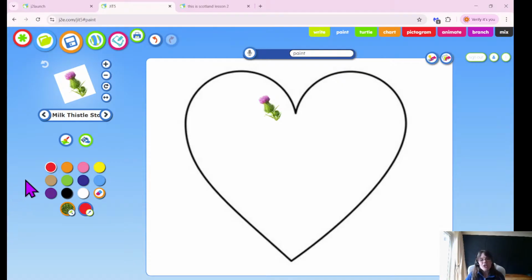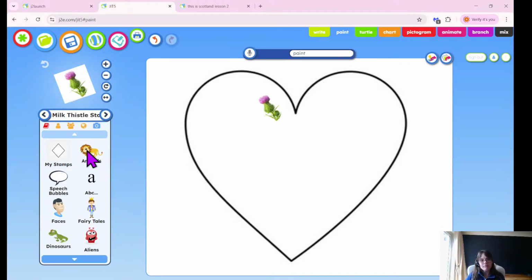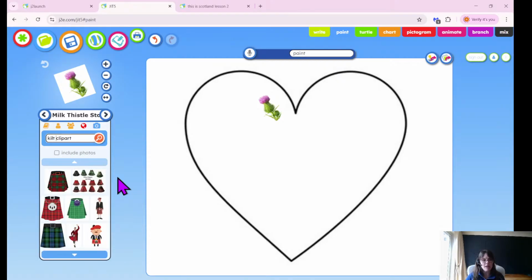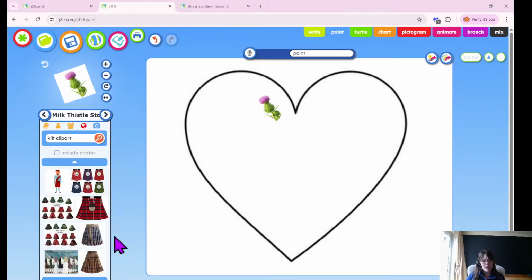So I've got my thistle, and I'm going to keep doing that. I'm going to open up my clip art options, go to web search, and this time I'm just going to change this word. Instead of thistle, let's go for kilt this time. There's a few images that I could probably use here. So I've got a lovely Scottish man here wearing a kilt. I've got another one here. So I've got full regalia going on here.